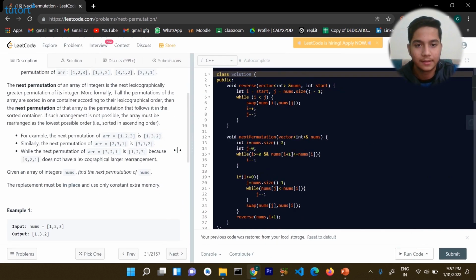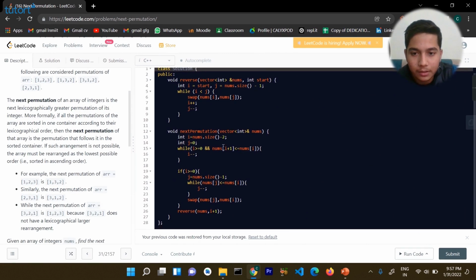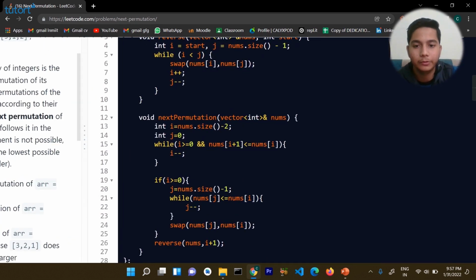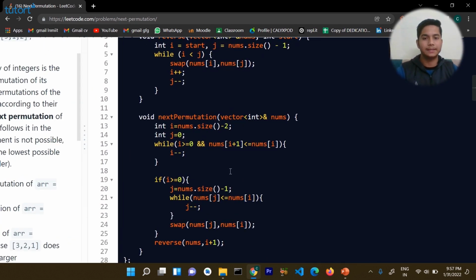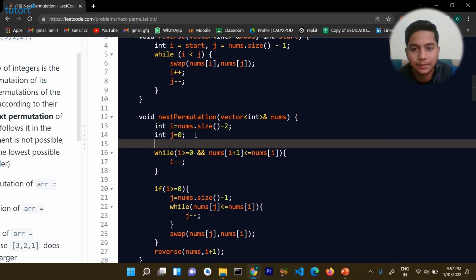Okay, so here we are. So here you can see what you have to do. First you have to take the size of the particular array, and then you have to take a variable j. Now the first step is that you start from the last, and i is equal to n minus 2, because we are comparing i plus 1 and i, right? That's why we started with i equal to nums.size minus 2.